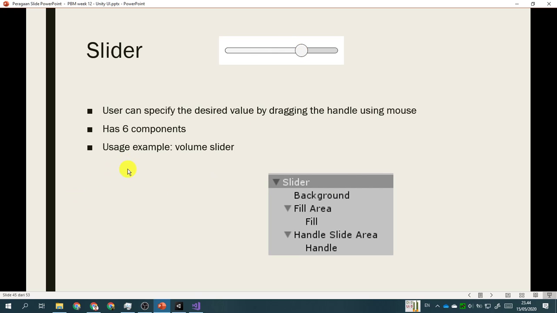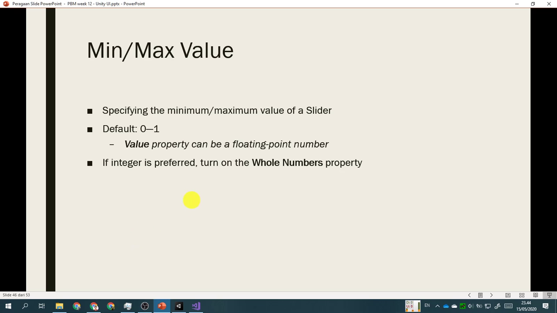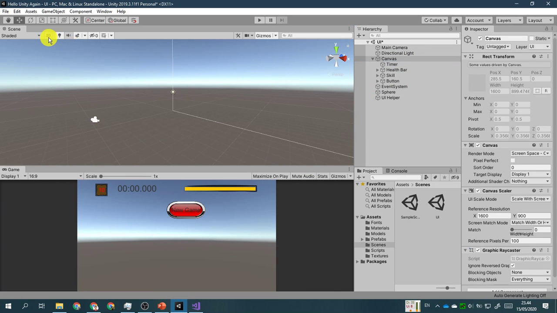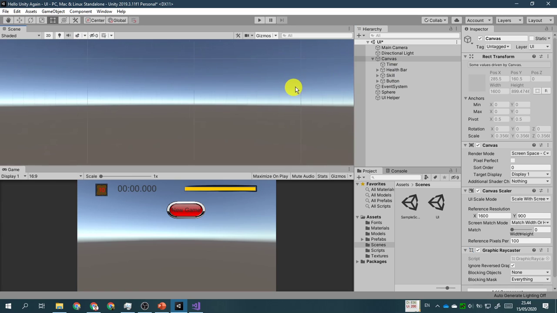Okay, so the usage for the slider is, if you take a look at the settings in your game, maybe they have a volume slider over there. We won't actually implement the volume slider here. We only try to understand how the slider works, and how we can use the slider. But we won't actually implement the volume itself. Okay, let's add another slider here. I will reactivate my 2D view.